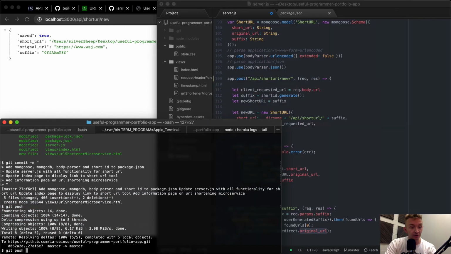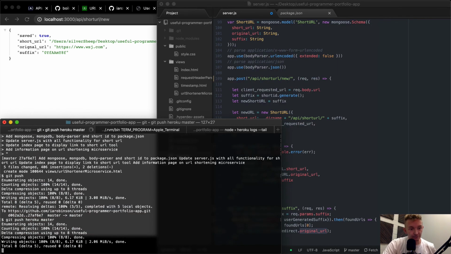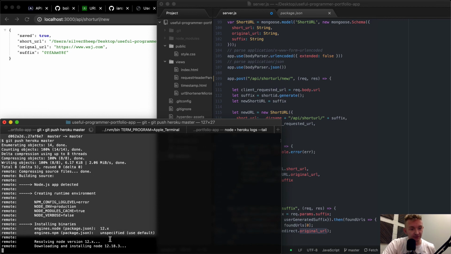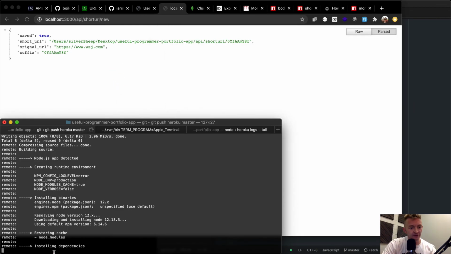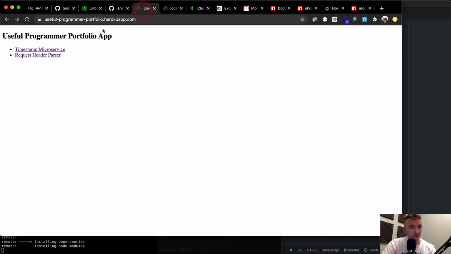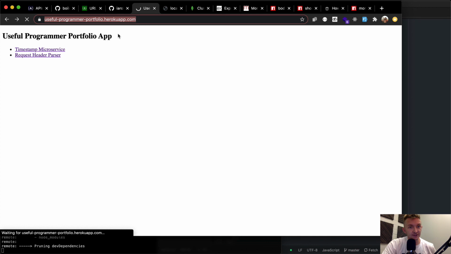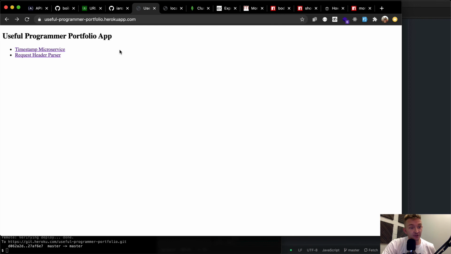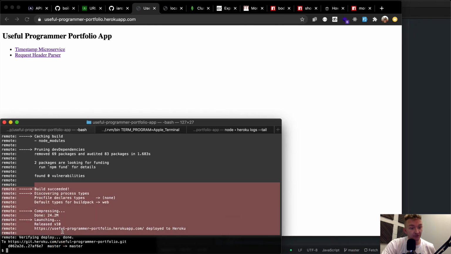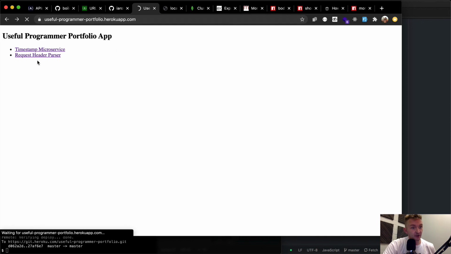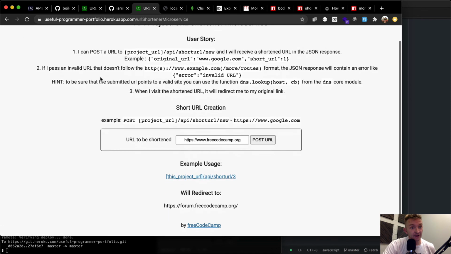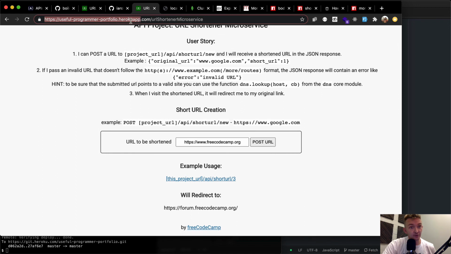So now I'm going to say git push heroku master. So this is going to be pushed up to Heroku. So if you were to look at this right now on our portfolio page, nothing happens if I refresh the page here. But now that we've completed and our build was successful, if we refresh our production app, we're going to see a new addition because we have pushed our URL shortening microservice to production. And so now you can see at usefulprogrammer.portfolio and Heroku, URL shortening microservice, we have this here.